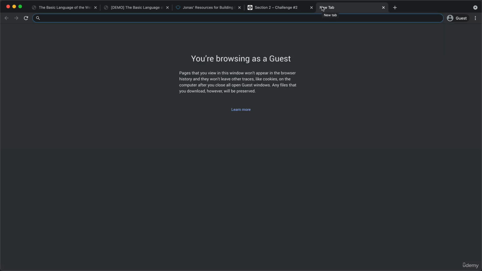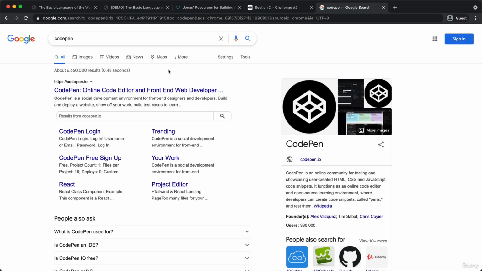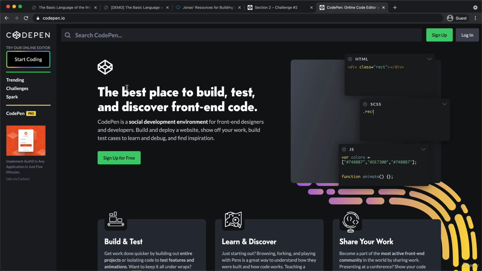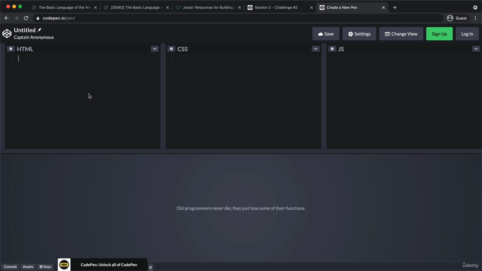So let me give you a very quick demonstration of CodePen. Just Google CodePen, or you can go to CodePen.io, and then all you have to do is click here on Start Coding. Now, maybe in the future something has changed about CodePen, about this interface, but you will always be able to create a new CodePen simply by going to codepen.io/pen. So just like this.